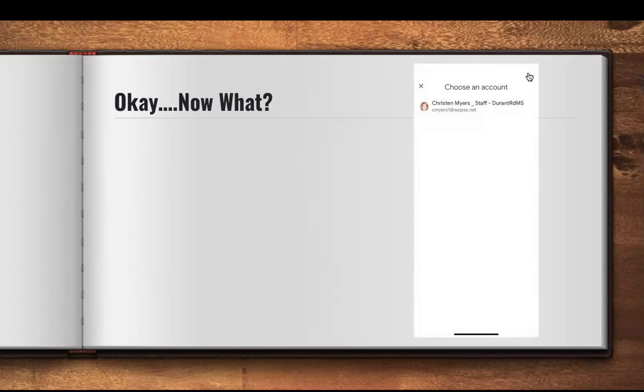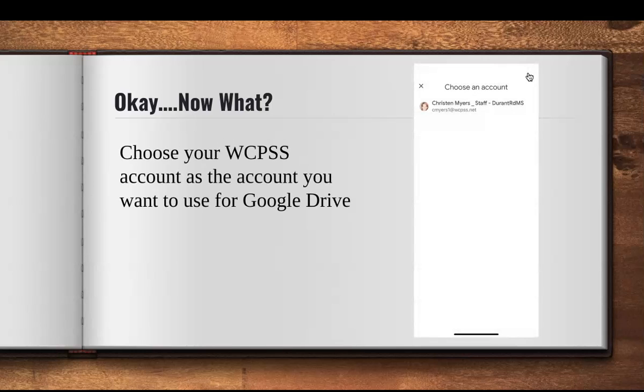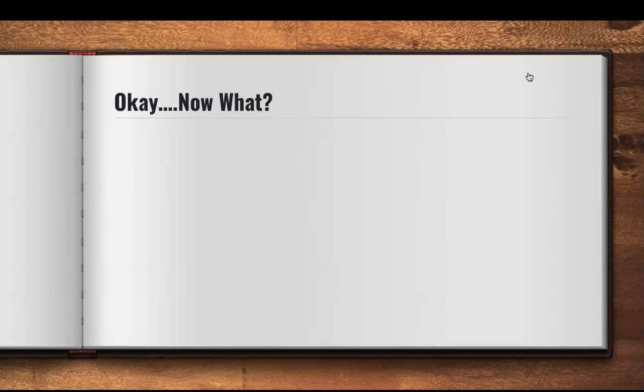Once we click that, we have to make sure that we are choosing the account that is attached to our Wake County credentials. You may have a personal Gmail account on your phone, but we don't want this picture to go to our personal Gmail account. We want it to go to our Wake County account so we have access to it in all of the Google folders that we need. Make sure you've selected the correct account.